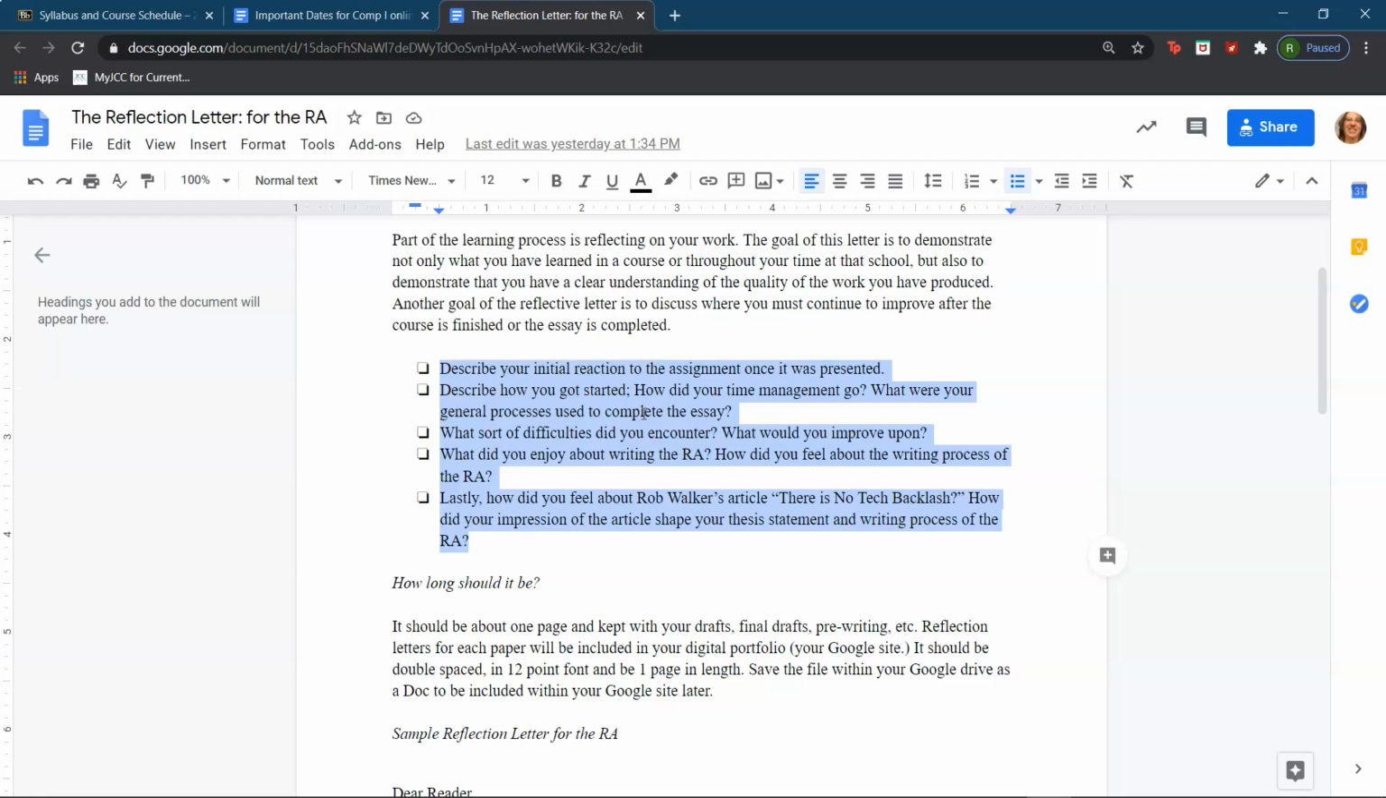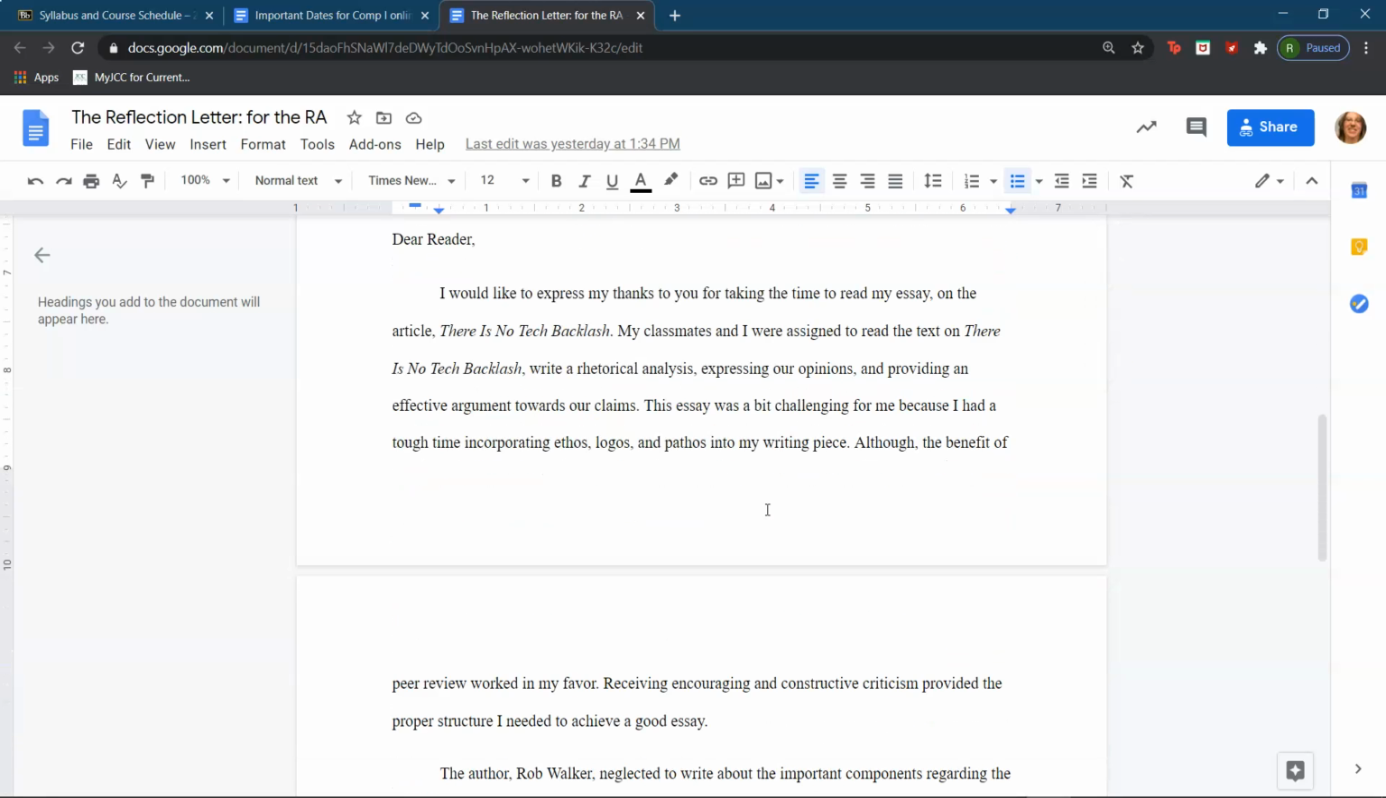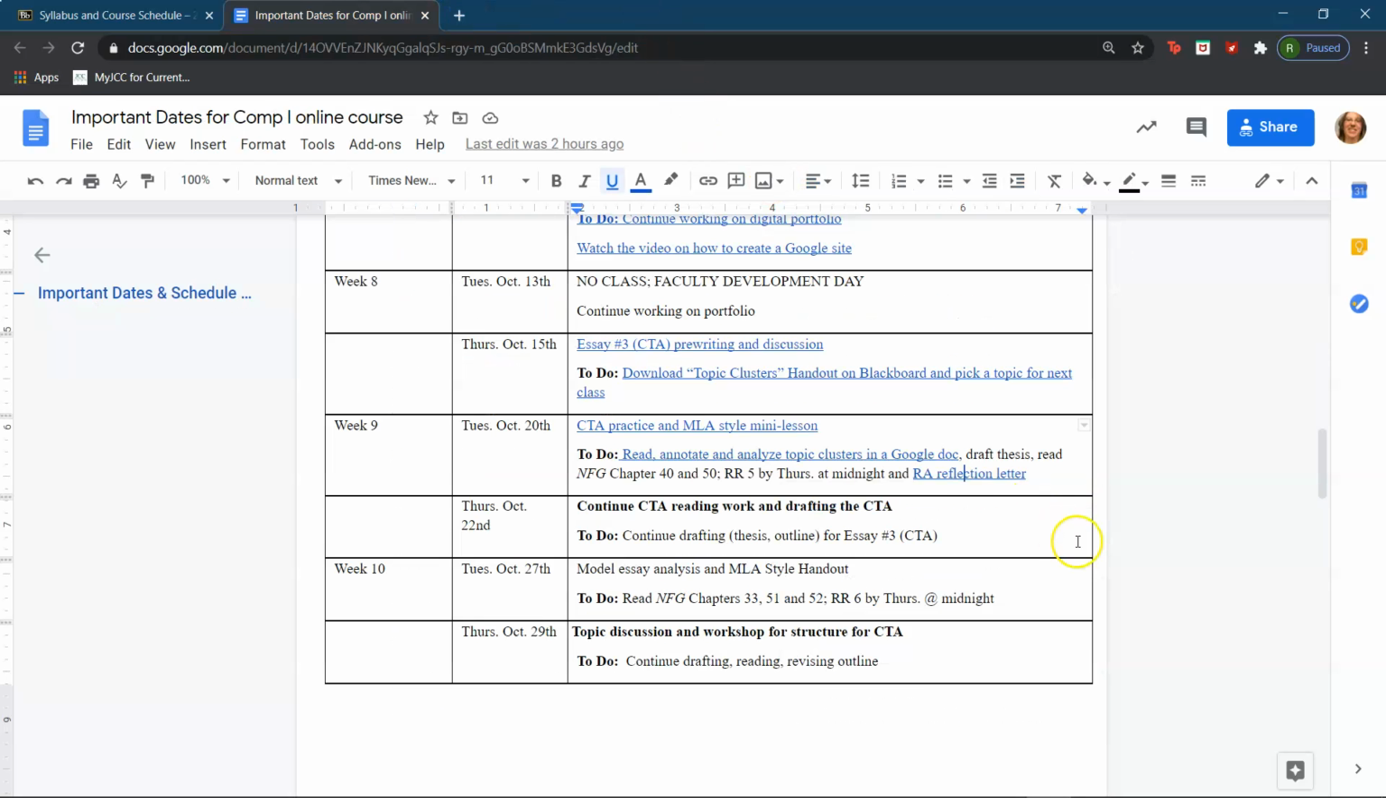So what you want to do is just describe your initial reaction to the assignment once it was presented. Describe how you got started, how did your time management go, what were your general processes used to complete the essay, what sort of difficulties did you encounter, what would you improve upon, and what did you enjoy about writing the RA? How did you feel about the writing process? And lastly, how did you feel about Rob Walker's article, There Is No Tech Backlash? How did your impression of the article shape your thesis statement and writing process of the RA? So that's also something to be working on as well.